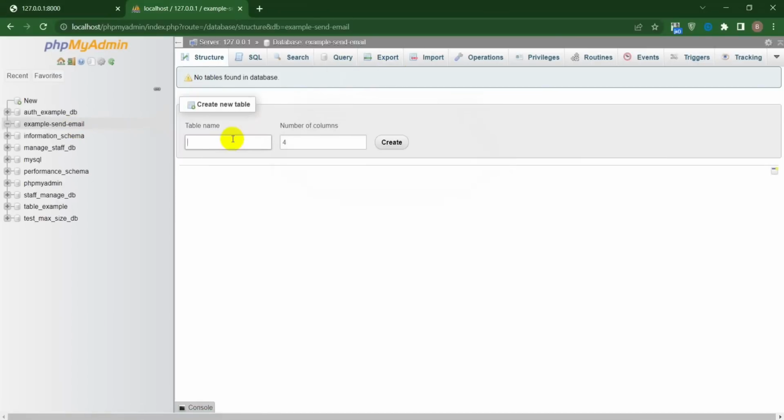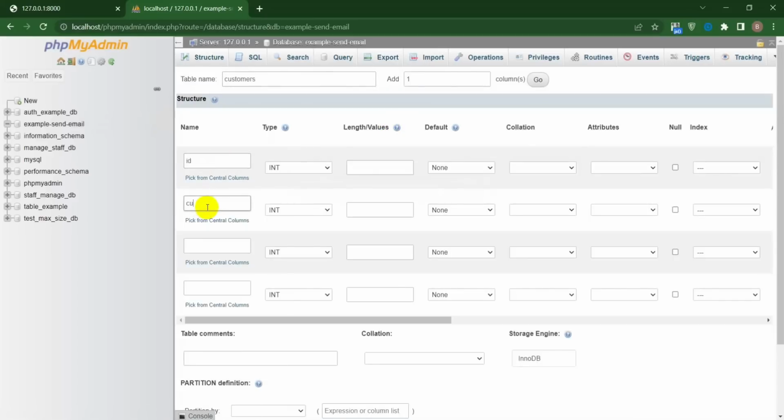I will create a database to store data for the project. Here I create 5 tables including customer, mail config, process and template.